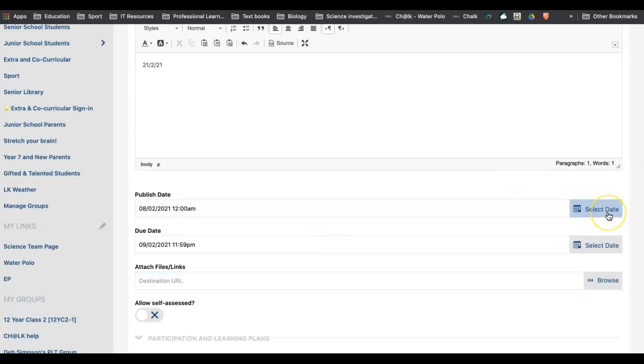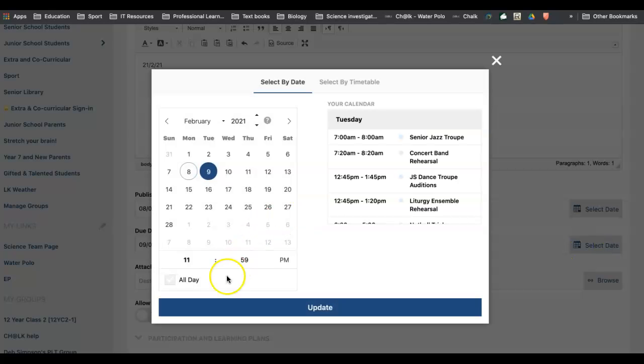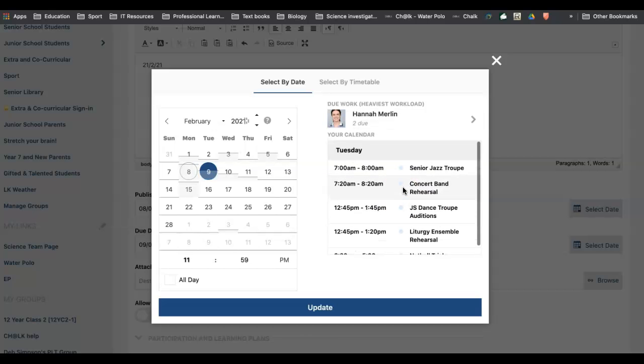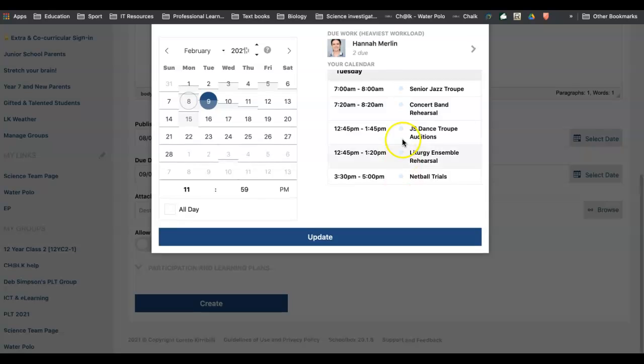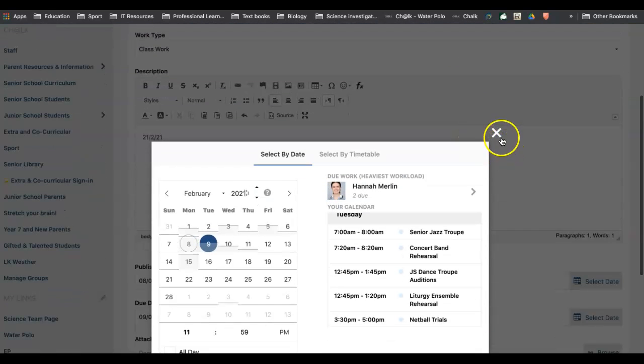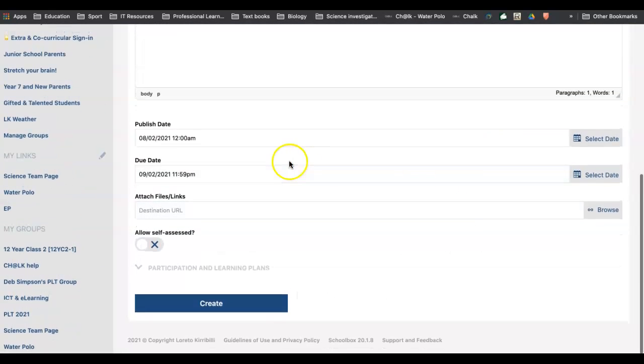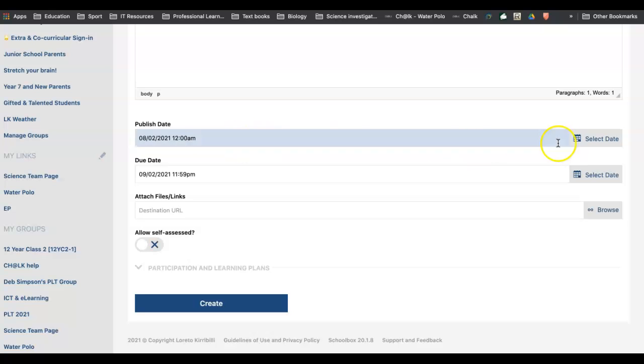Publish date is the date that the students will see this. It'll be published into their news feed. Due date is obviously when it's due. And of course you can choose anything you like there. And here you see other things that may be coming up for particular students in your class. So you might want to consider whether maybe they've got too much coming up and I won't do that task on that particular date. Default is always the date that you are actually setting the task.